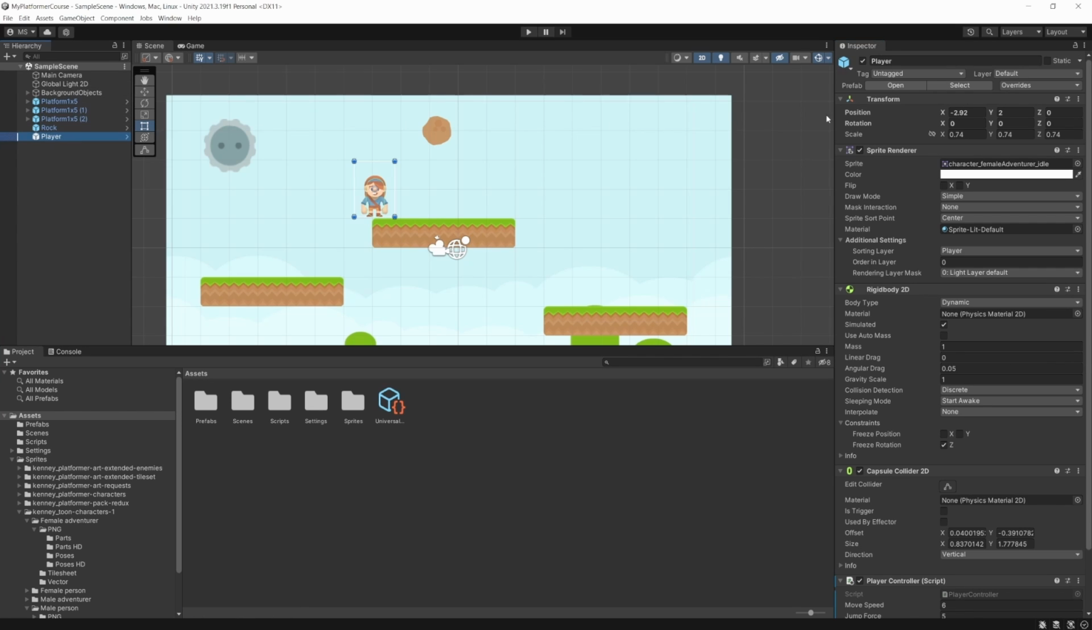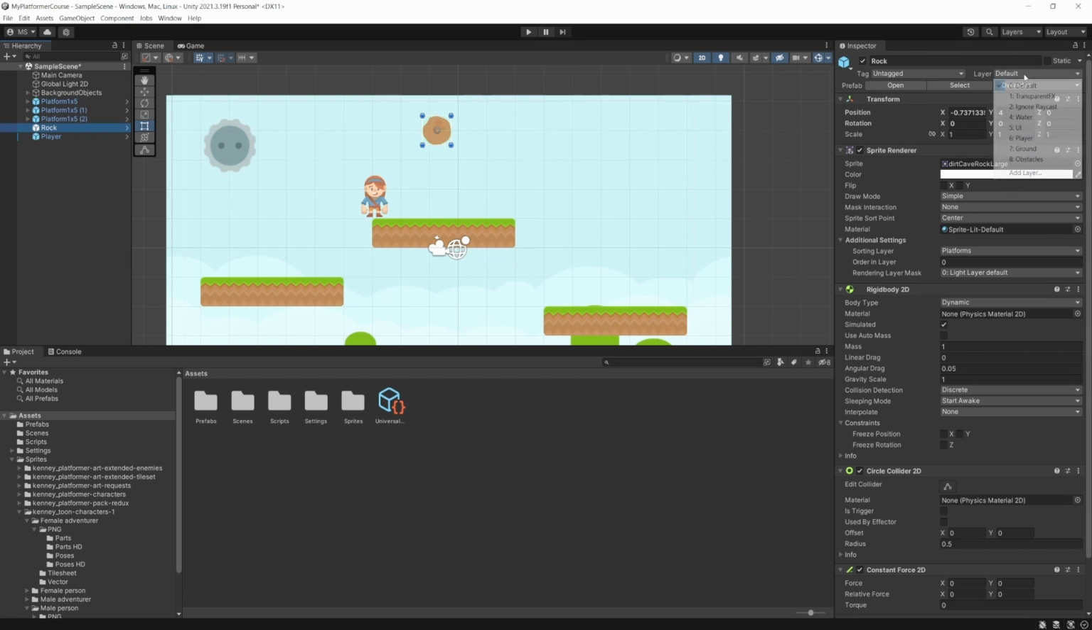Let's go select our player again. Now, if we go up to layer, we can click on the dropdown and we see the new one. So let's set the player on the player layer. And let's go to our rock and let's set the rock on the obstacle layer. And now obstacles is just a term I like using for basically hazards in our game. So I'm not going to use this for actual enemies. So if it's an enemy that moves around or does any kind of smart interaction, I'm going to create a separate layer for those later.